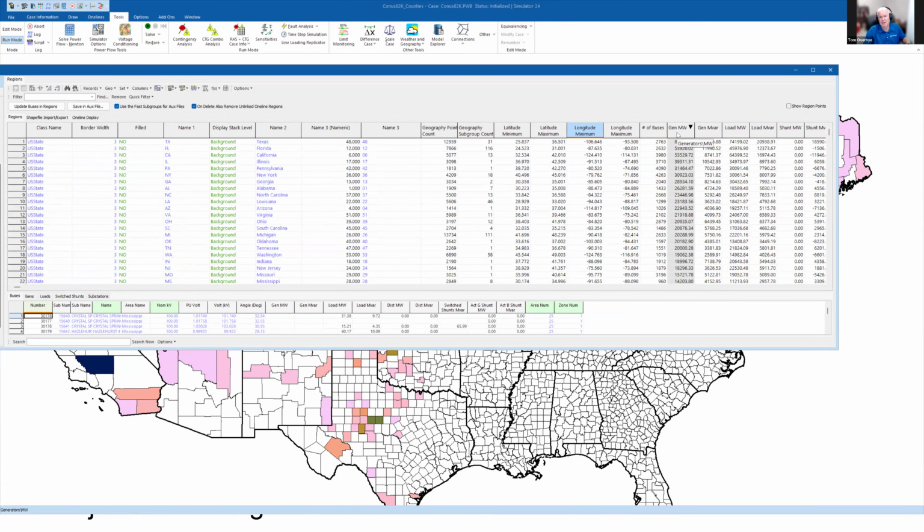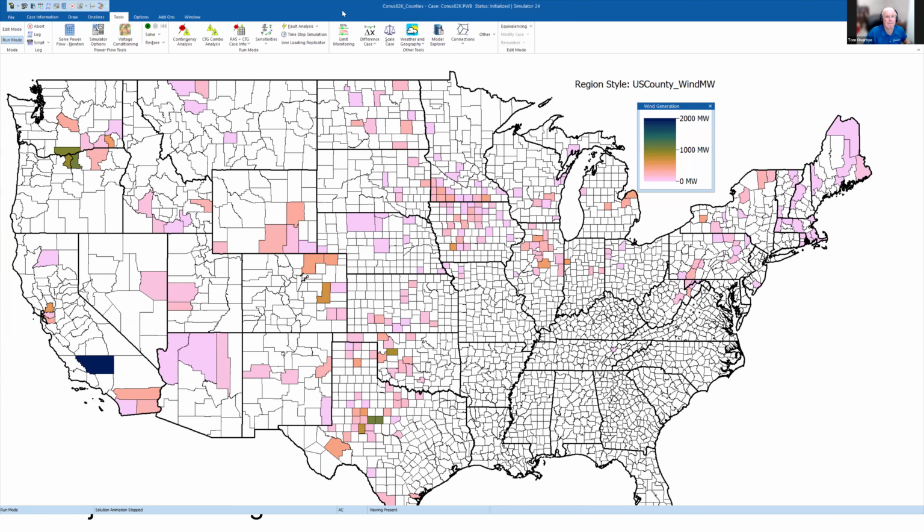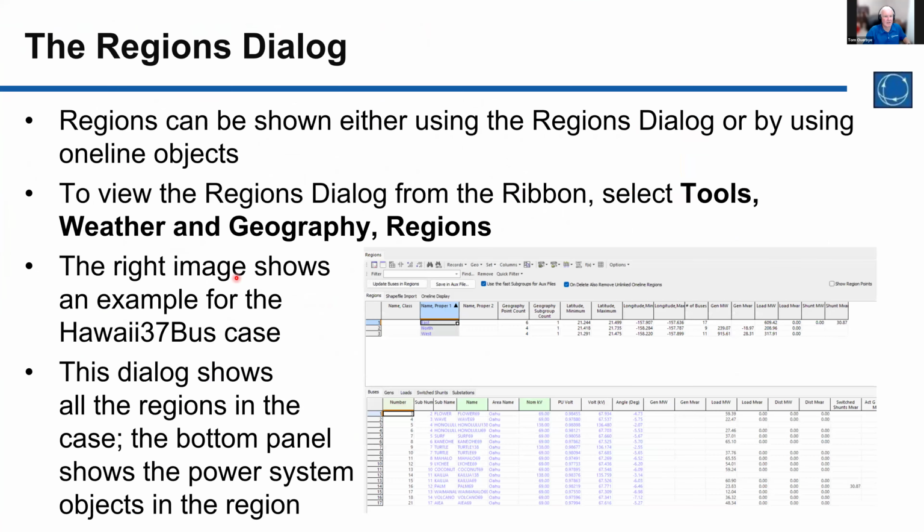And it's just a regular case information display. So this is saying, hey, Texas has the most generation here, followed by Florida and California. So yeah, I'll get to that in just a second. Alrighty, so that's the way to see the overall regions display.